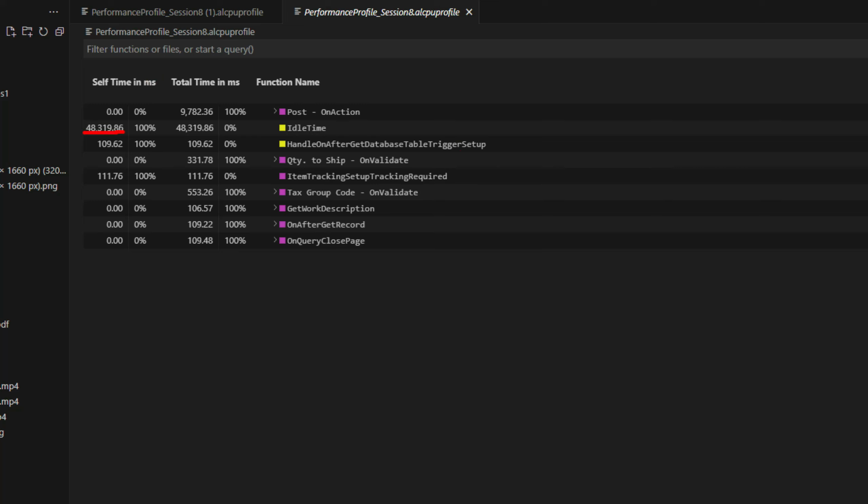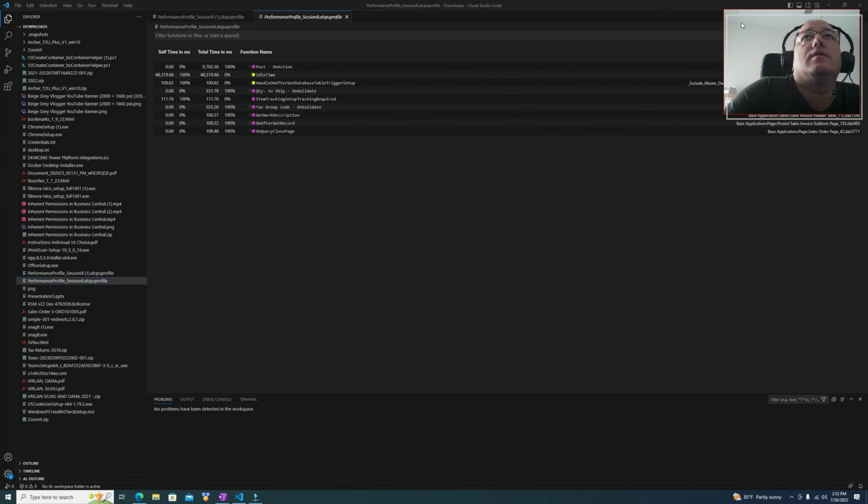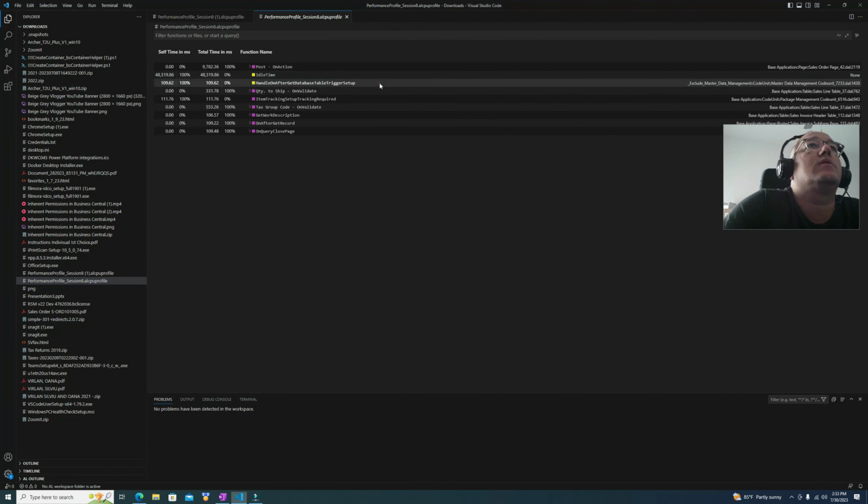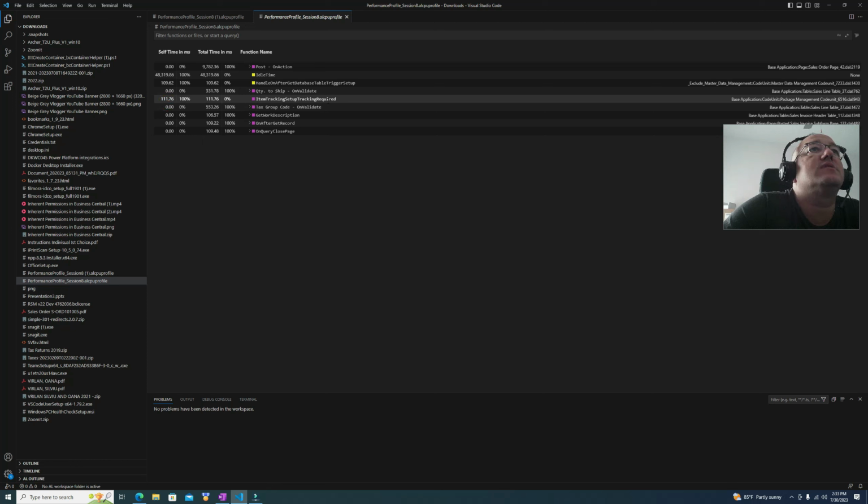We had some more time here, 109 milliseconds. This is most likely a Microsoft extension, master data management, and then we have this one, item tracking, setup tracking required. This is the function that took 111 milliseconds, and that is also part of the base application.